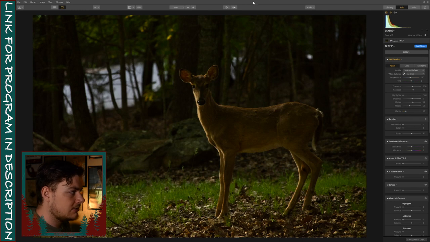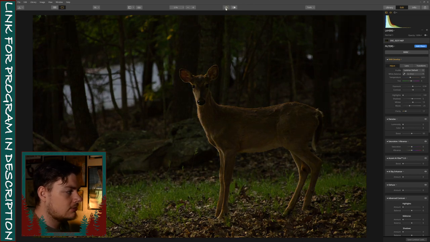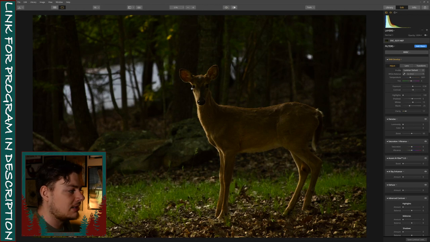So far it's looking a lot better. We could even look at what it was before. Again, we've brightened a lot of things. You're seeing a little bit more of that highlight, specifically the sun hitting the side of this deer.